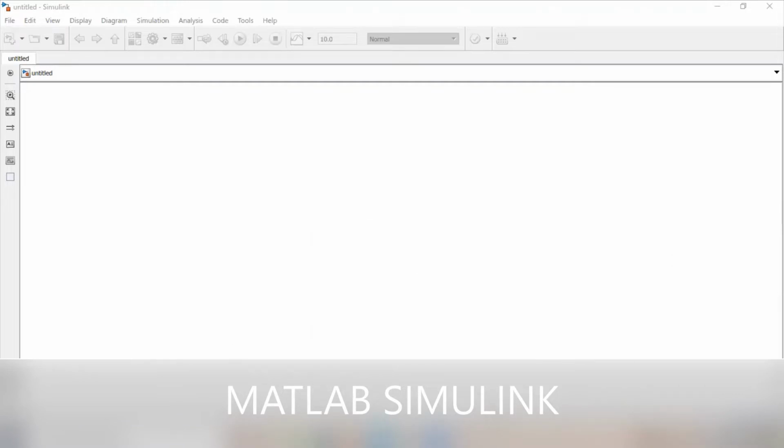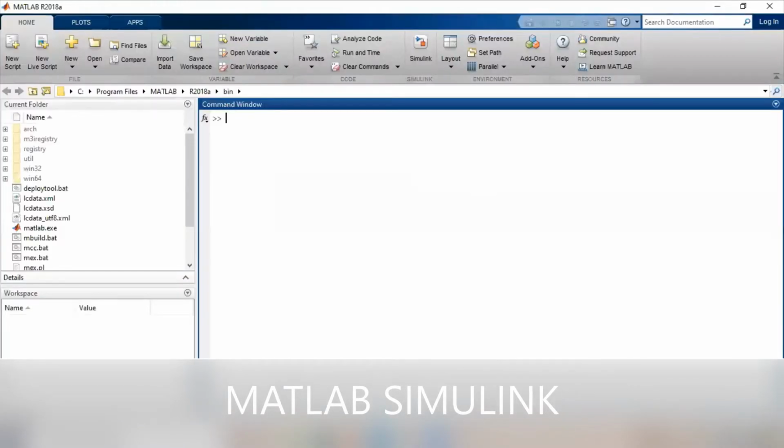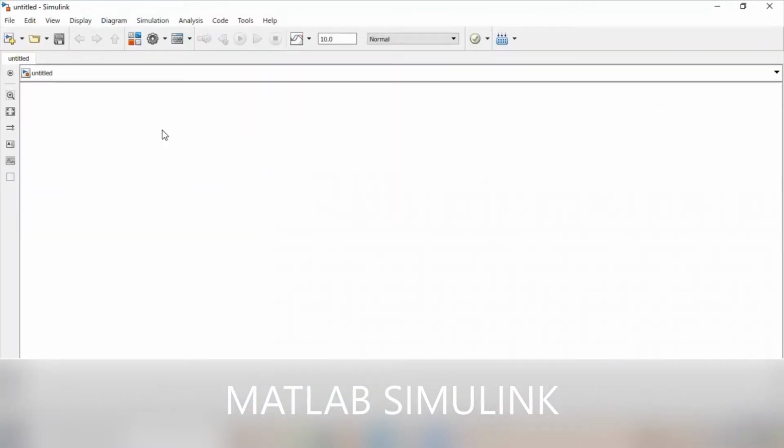As we have already seen the basics of MATLAB in programming, this is our home tab, and here in the home tab we have a button for Simulink. After we click on Simulink, we get a new window for MATLAB Simulink, and after opening the Simulink window you will be able to see this screen.